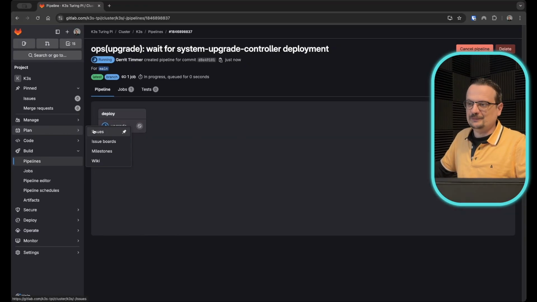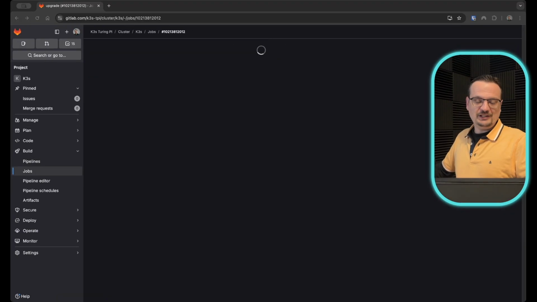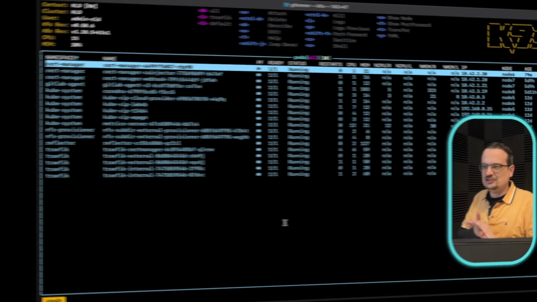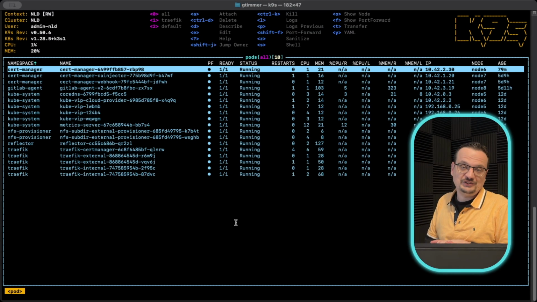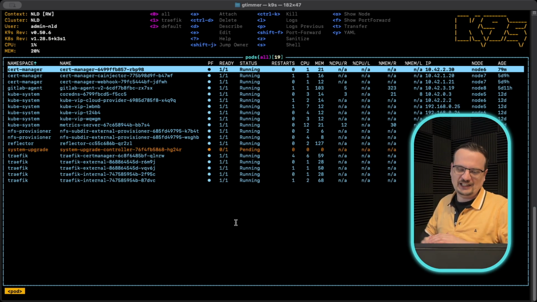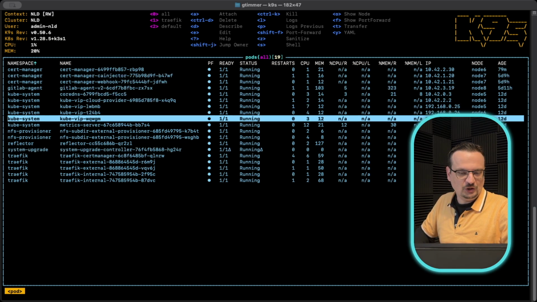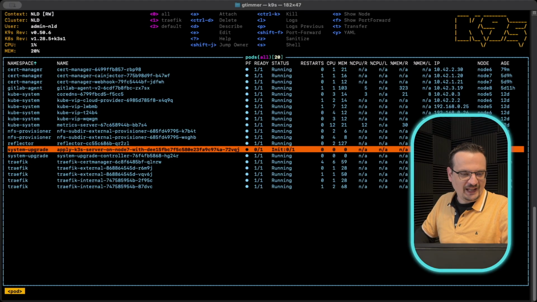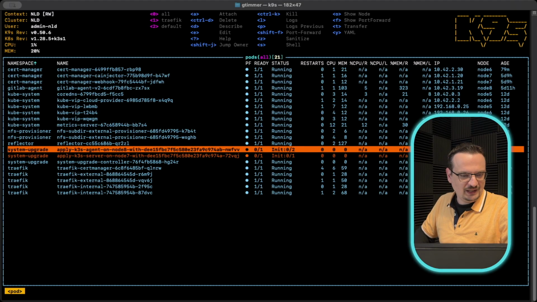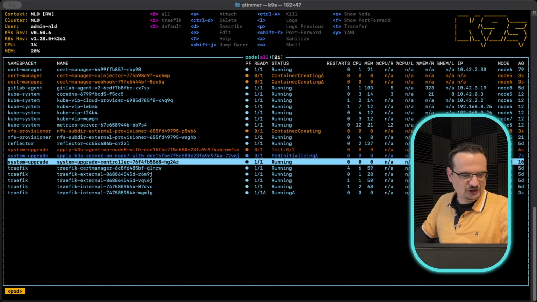Awesome, it's running. Now, if we quickly jump to K9s here, you can see that we now have to wait till the system upgrade controller is ready. And there it is. So this is being loaded right now. And as you can see, it already started applying stuff from our plan.